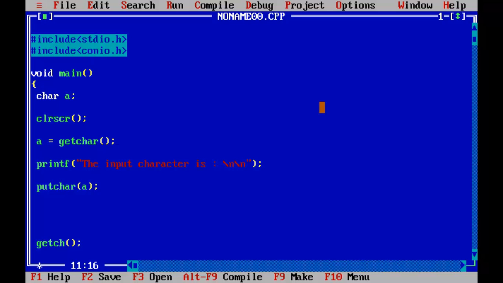Now the control is at the getchar function. Now it is waiting for us to input a character. For this I will input character A. So the input character is A. So this is how it works. When the control is at this place, it waits for the user to input some character, and when the control comes here, it will print the actual character stored in the variable a. So this is how the getchar and putchar functions work, right?